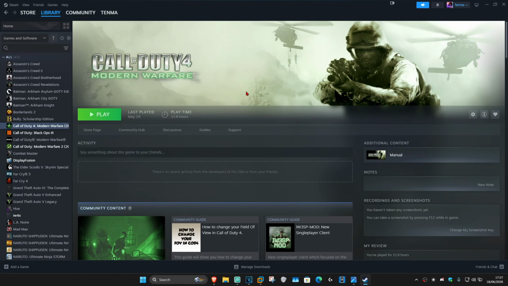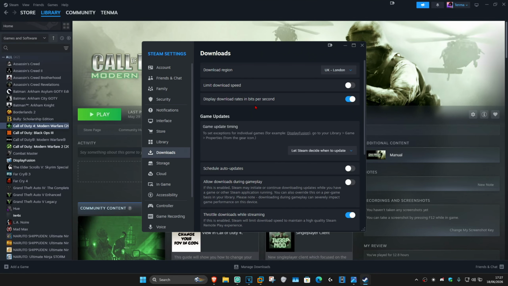For the next method, in the top left, click on Steam and then click on Settings. Now you want to go to the Downloads tab. Make sure that you're both on the same download region.